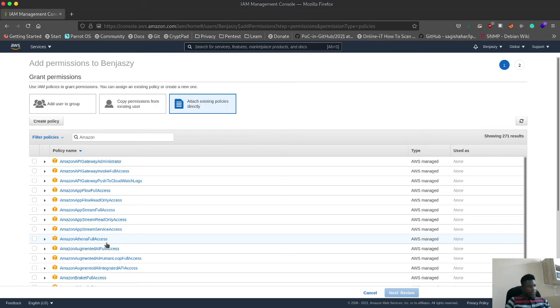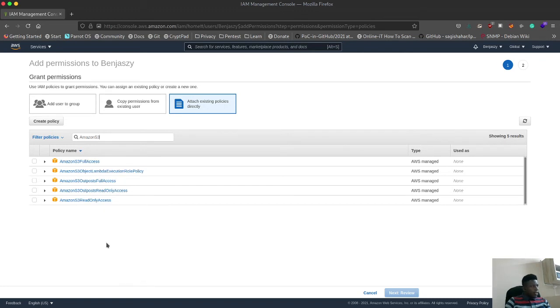Amazon S3. Is that it in there? Oh, great. So we've got the full access. Because we're going to be creating an S3 bucket, but this is like an access. We've got the full access, we've got the object lambda execution policy. But I think we're going to be using the read-only access for now. So we'll select read-only access. That's just the one we want to add.